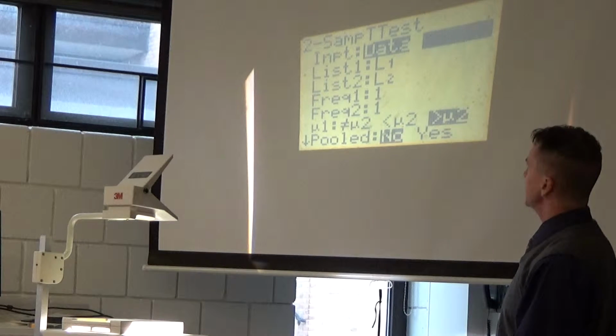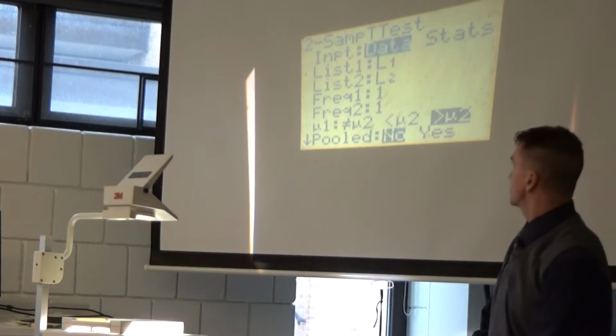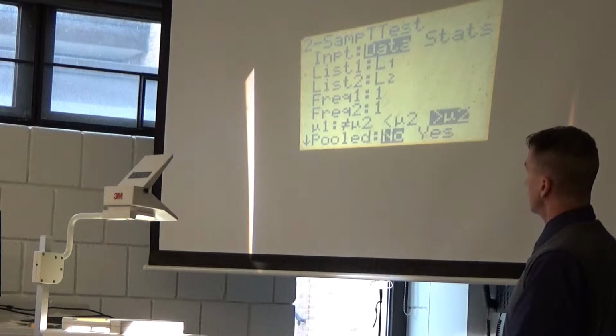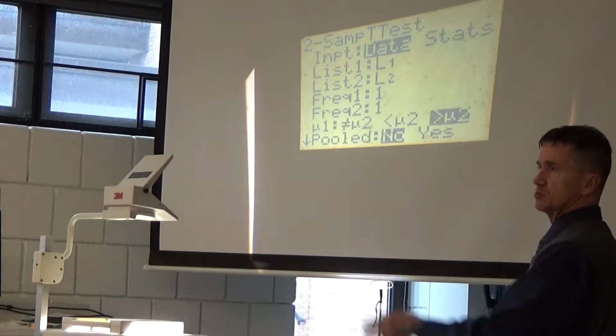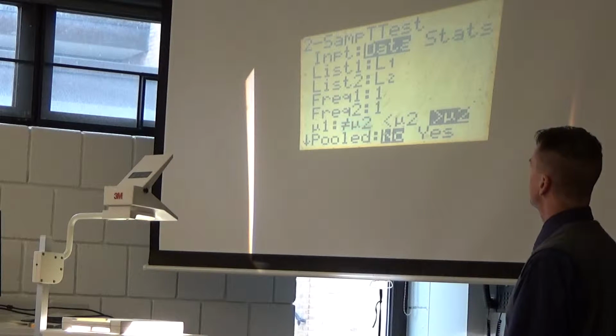Now, are we doing stats or are we doing data? We have data. And when we have data, we're going to hit data. List 1, L1. List 2, L2. Frequency of 1, just keep it 1, because that means one column. Frequency 2, just one column. Which one of these do I want? The first one.